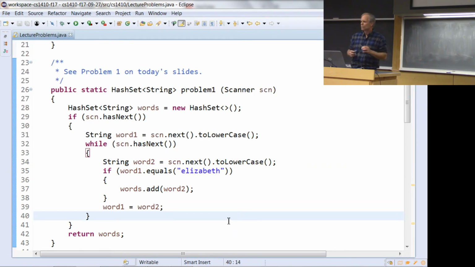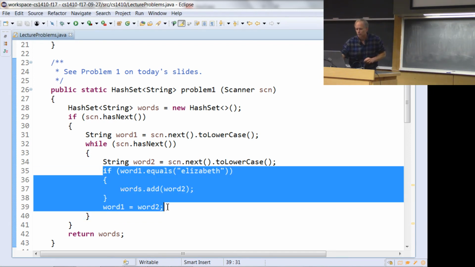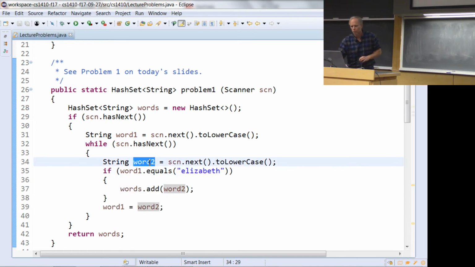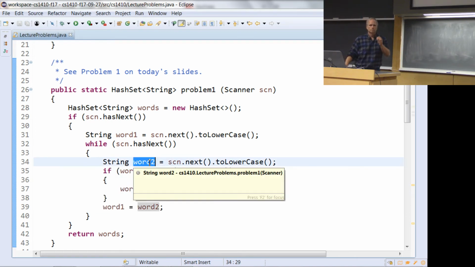Okay? So any questions about that? The code we added was pretty compact. We just said, okay, if the previous word was Elizabeth, add the current word to the set, and then, no matter what happens, our current word becomes the previous word now, and then the loop repeats and we come up here and pick a new current word. So maybe I should have called it current word and previous word. That would have been a better choice.